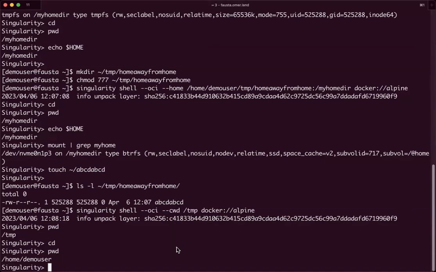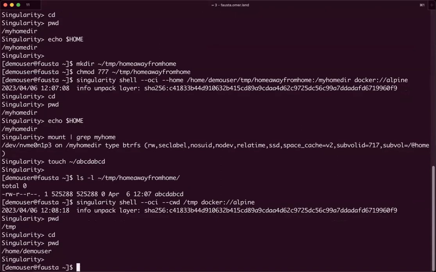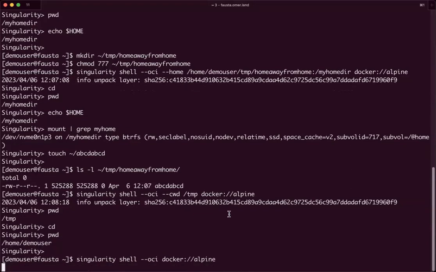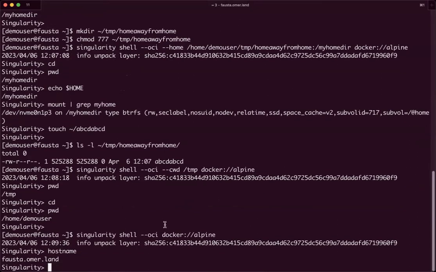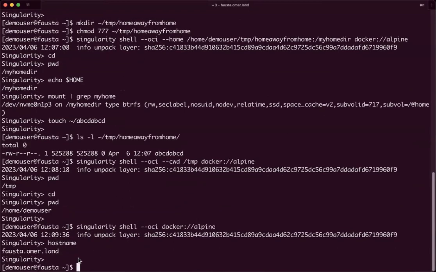Finally, we've added support for overriding the host name inside the container. So if I were to start this without any additional parameters besides OCI mode, I would get the host name inside the container is identical to the host name where I'm running out here. But we now have support for overriding this.